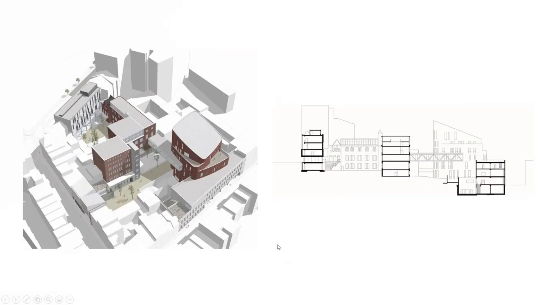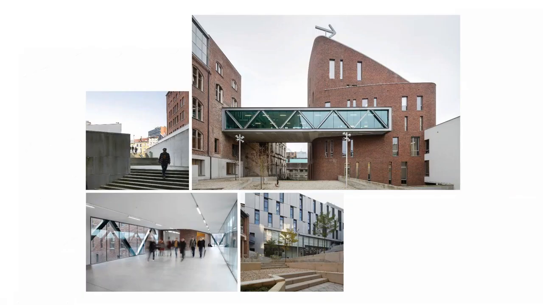Here you see the overview. And here you see some pictures of the building.